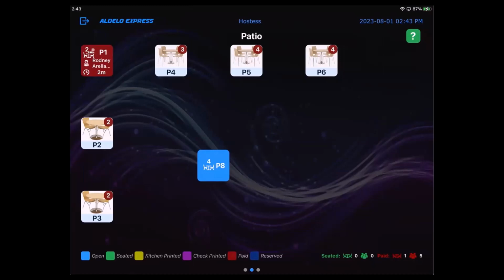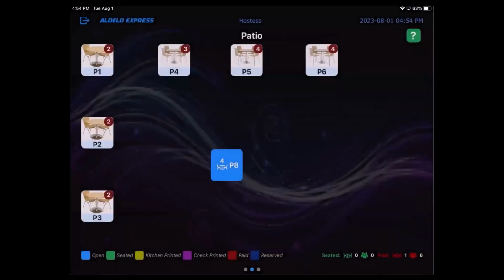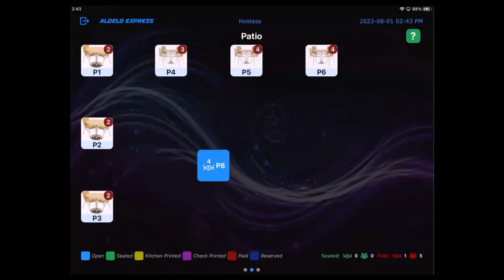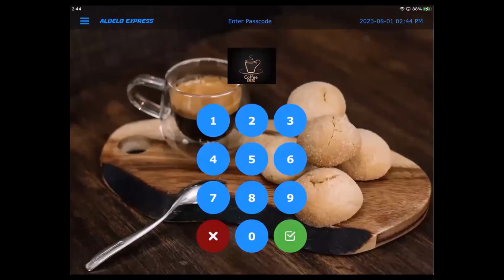So once the hostess gets notification that the table has been cleaned after the patrons have left, you can go back into the Hostess and tap on the table. You'll see it says set table is ready. We'll hit yes, and it clears the table, so they'll be able to take the next order there. So with that, do we have any questions?